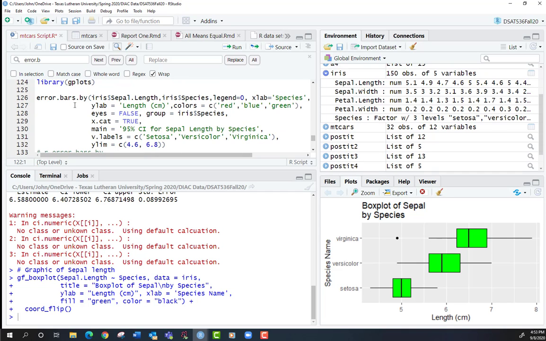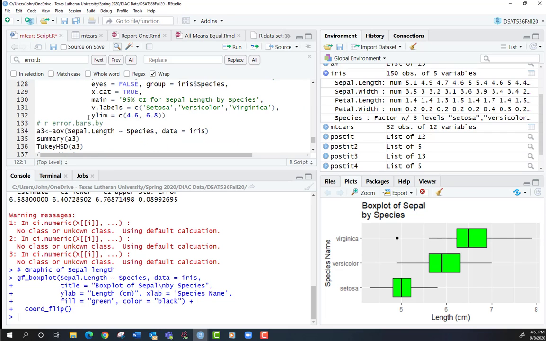The error.bars.by comes out of a package called psych, and it was written to be used in some psychology experiments, but it has some function for us also. And what it's going to do is plot the confidence intervals that we found earlier, and lots of parameters.